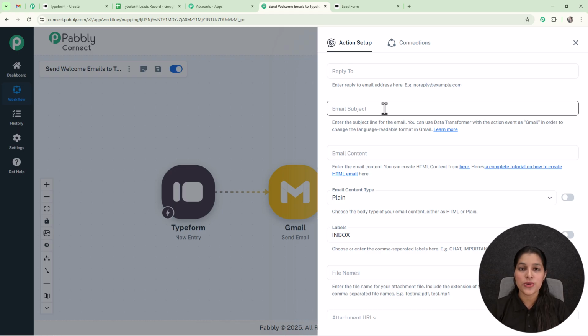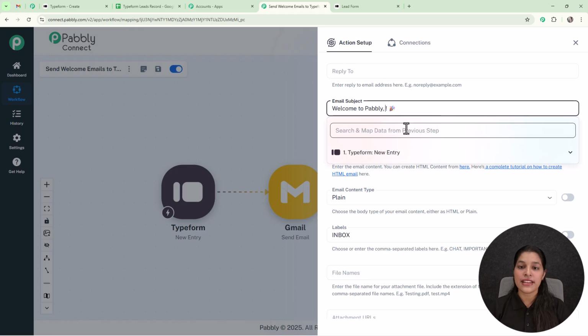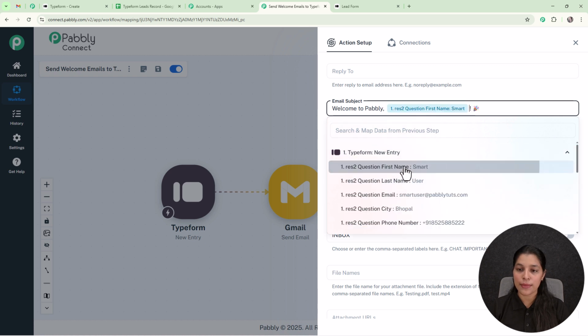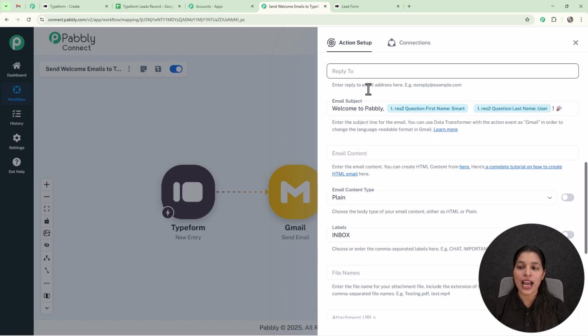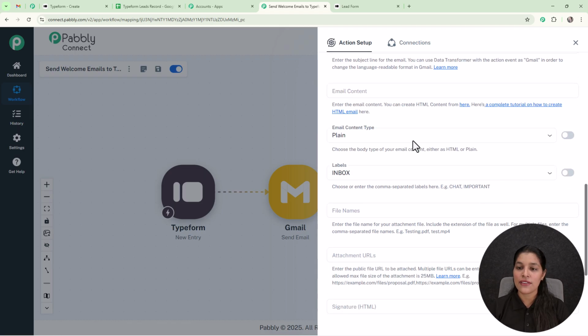So now I'm going to enter the email subject over here. So here you can see I have manually entered this sentence, that is welcome to Pabbly, which is going to be static. And afterwards I'm going to enter the name of my lead from the response. So here I'm going to select this response, and afterwards I'm going to map the first name, and the next I'm going to map the last name. So here I have mapped the name of my lead, and afterwards it is asking me to enter the email content.